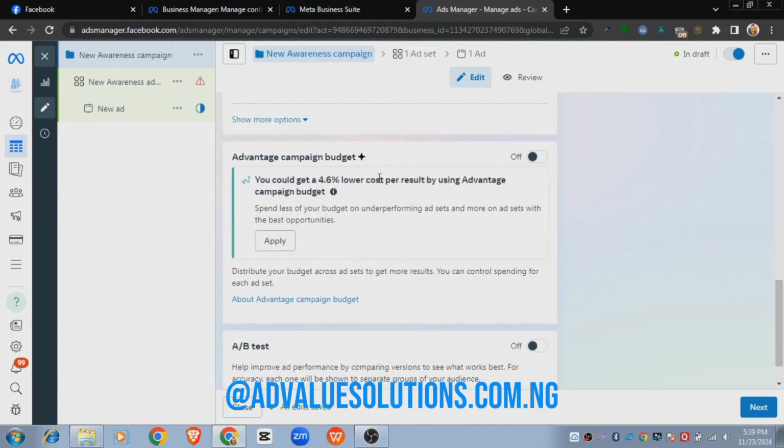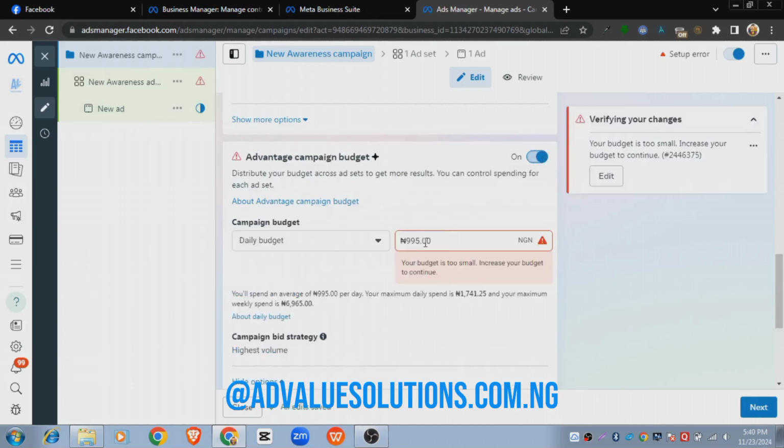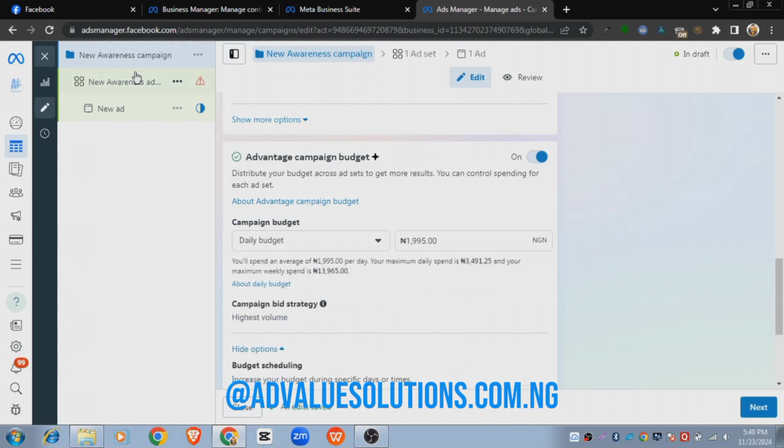This is the campaign level. You're seeing there are three things up in your top left-hand corner. We are in the campaign level now. If you use Advantage campaign budget, it means you are going to set the amount of money you are going to spend at the campaign level. The campaign has two things under it: the ad sets and the ads.